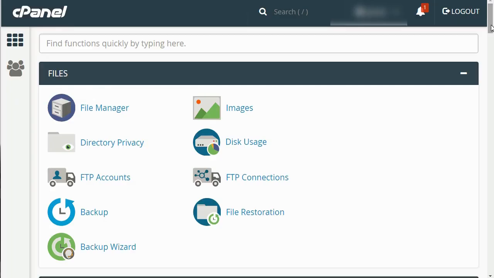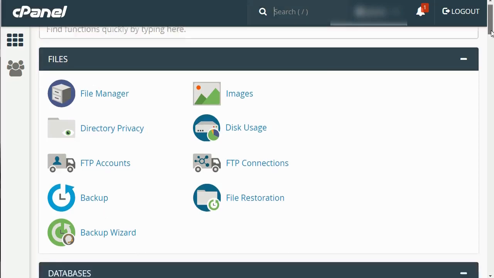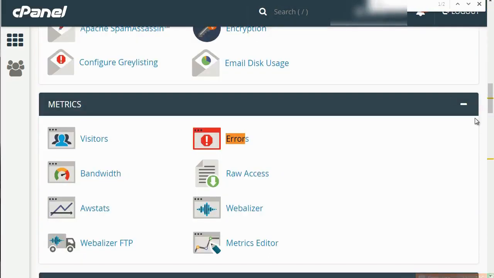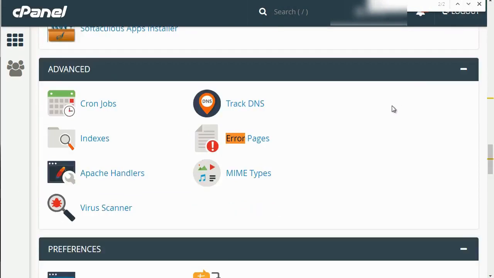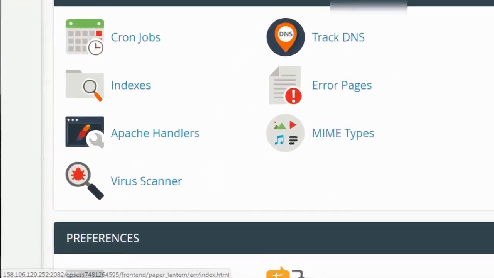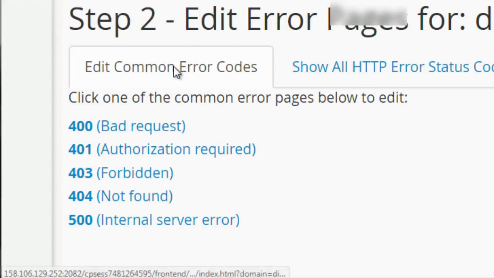So what you want to do is find the title that says error pages. Don't worry about the icon. We can even do a search on error. There we go. That's not the metrics though. It's going to be error pages, or it might be 404 pages. So we have edit common error codes or show all HTTP error codes. The 404 is the one that's not found.